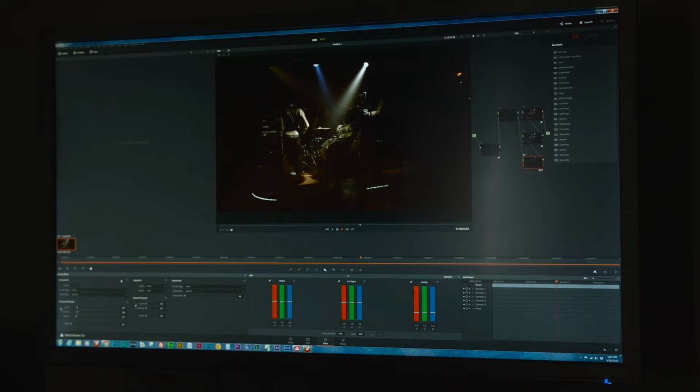So you have some temporal noise reduction. You have five nodes, and it's running at about 12 or 13 frames a second.